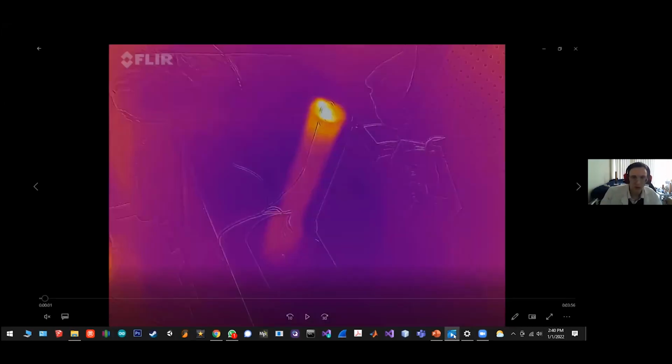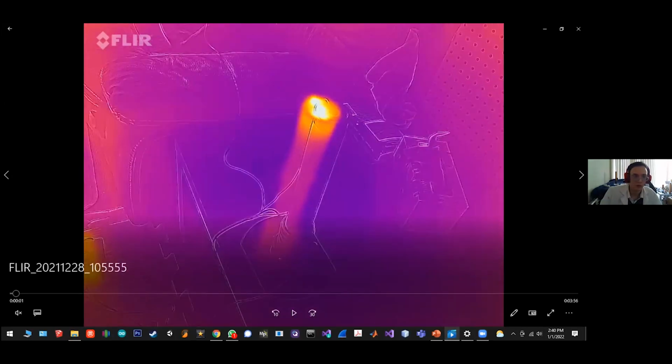Go back to sharing screen. Here is the thermal video, clear one.